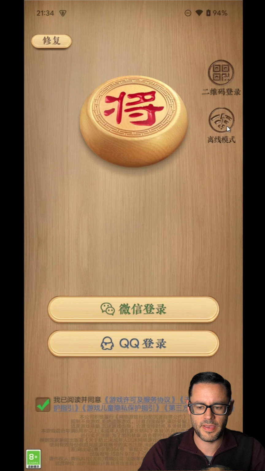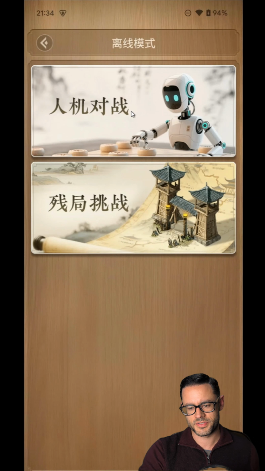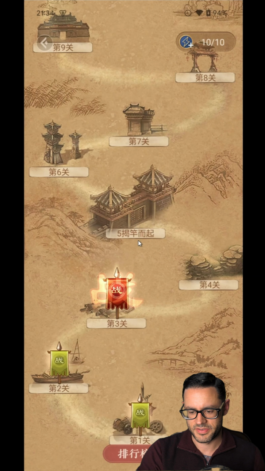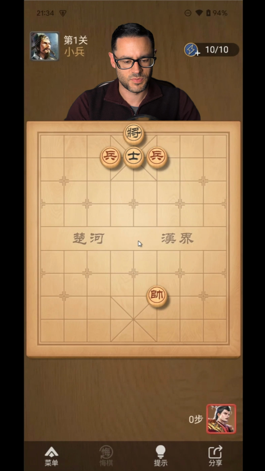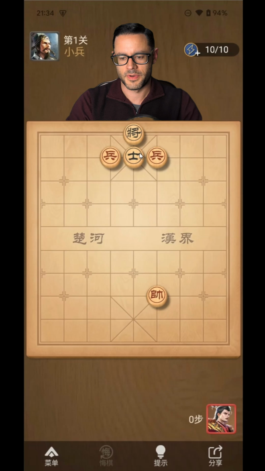So now back into this offline mode. In addition to the ability to play against a bot, we can also do some endgame challenges. These are essentially puzzles, and there's a whole map here. If we click on a puzzle, we're presented with an endgame. In this case, it's a one-move kill. We want to checkmate the black general.